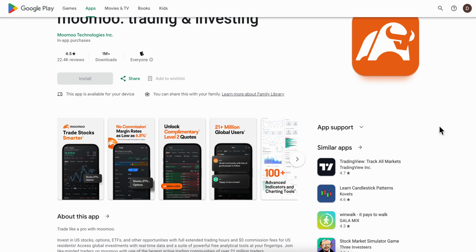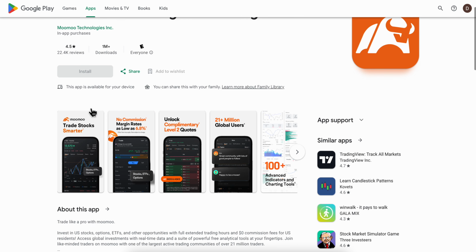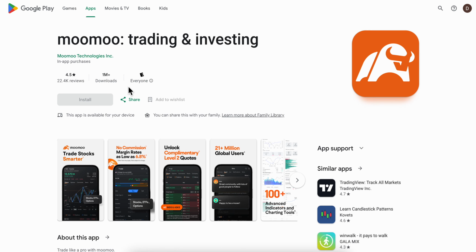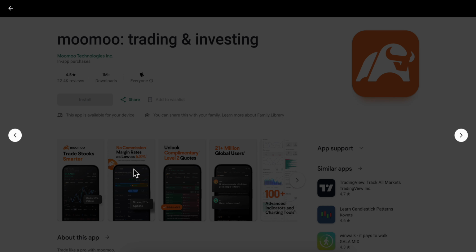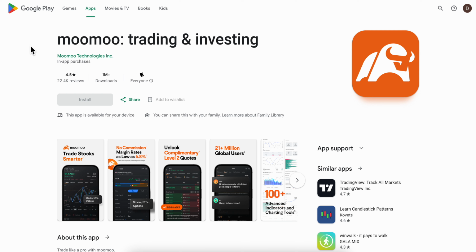How to use Moomoo trading app. So basically, Moomoo is a trading and investing app which is completely free, and as you can see, there are no commissions. So basically what you're gonna have to do is simply go to Google Play or App Store and then simply install the Moomoo trading and investing app. Then you're gonna have to simply create your free account.